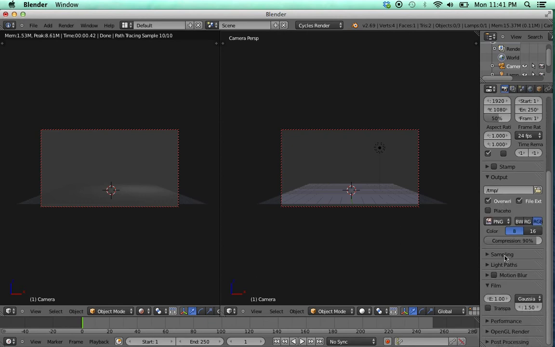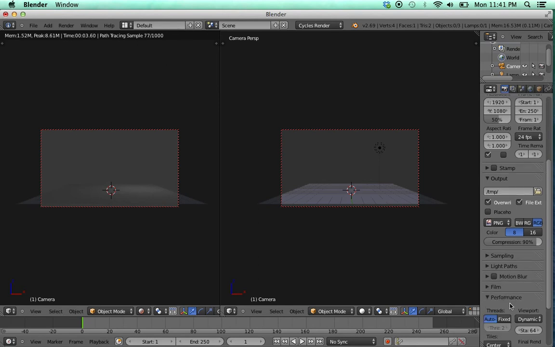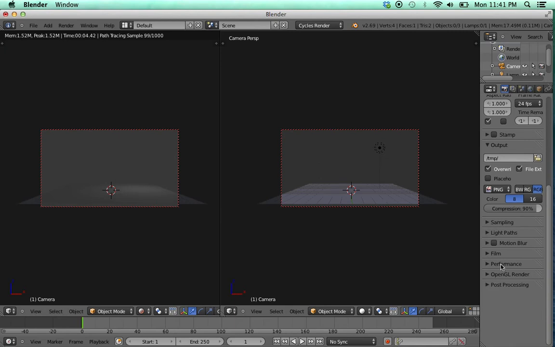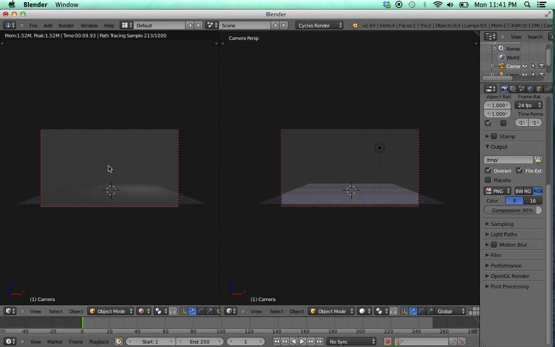Box rendering, sampling up to 1000. Oh, that's 100. Do 3/2 on the light bounces, no caustics. Performance 32 by 32. And I noticed something the other day. I didn't notice this until now. If you go into the performance and you change the tiles, it actually makes it render faster in the preview window here. That's not only just for when you're actually rendering out your image, it actually makes it render faster. As you can see now, it's really going.